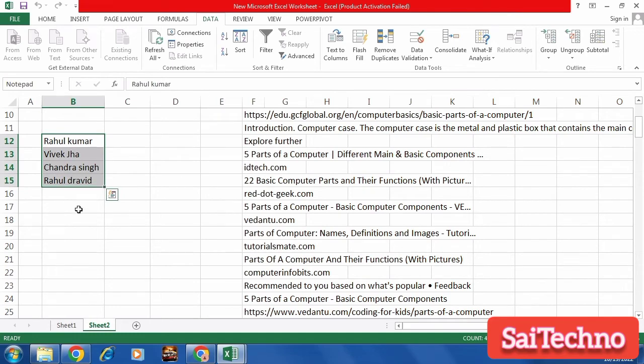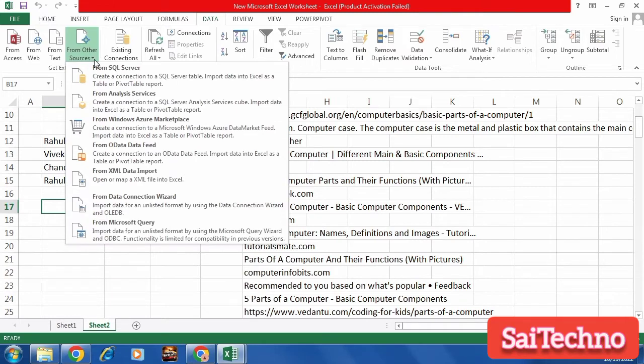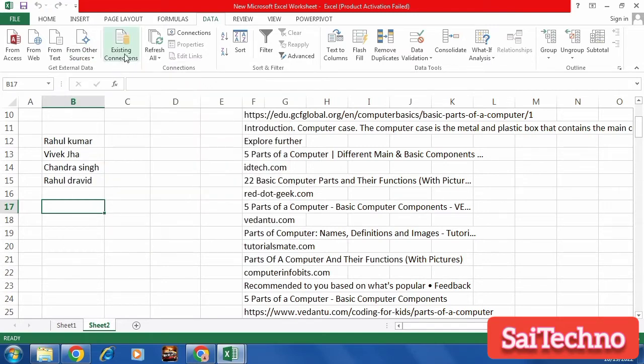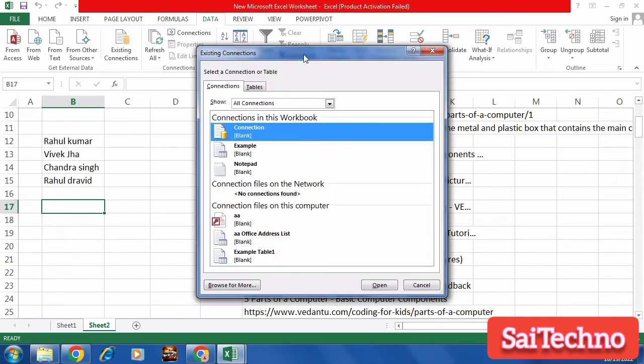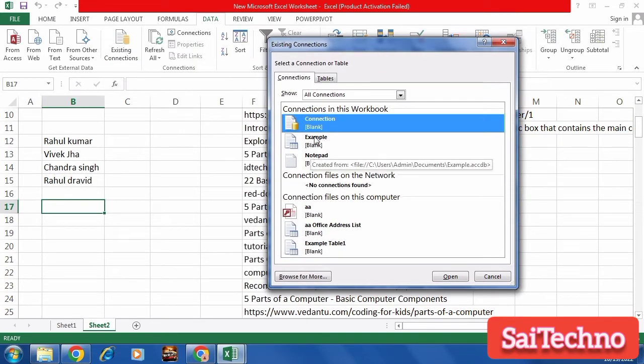And from other sources, if you want to get data from sources like SQL, PPTs, or XML, you can take the content from there. And this one is Existing Connections, which means how many files are linked with this Excel sheet, it will show you. Just click Existing Connections. You can see I have taken the example of this Notepad and Excel. Whichever you linked will be available here.